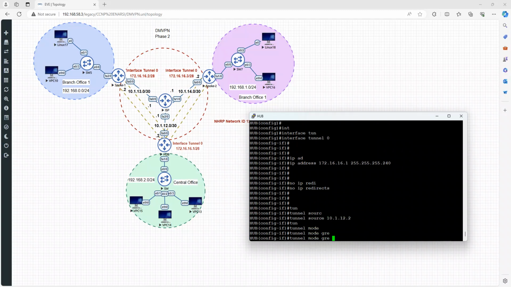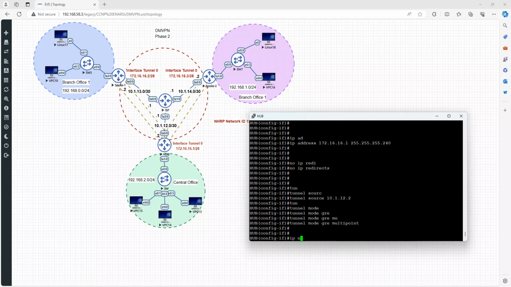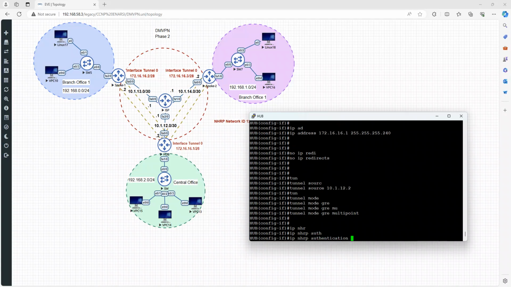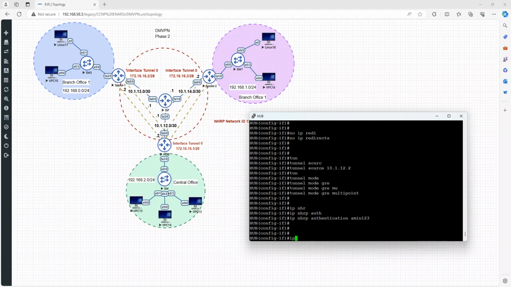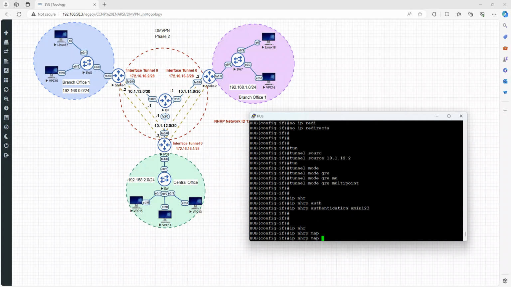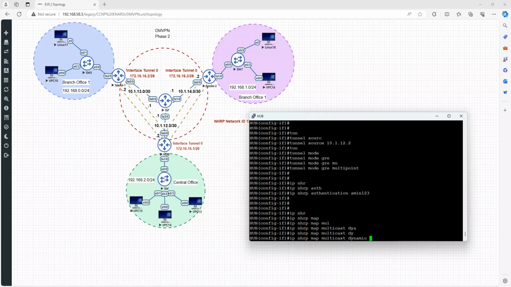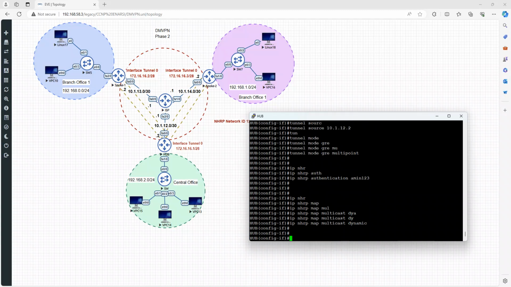Tunnel mode should be GRE multipoint. I will choose the authentication key for our NHRP protocol. IP NHRP map multicast, because we need to dynamically map the NHRP addresses of the spokes.